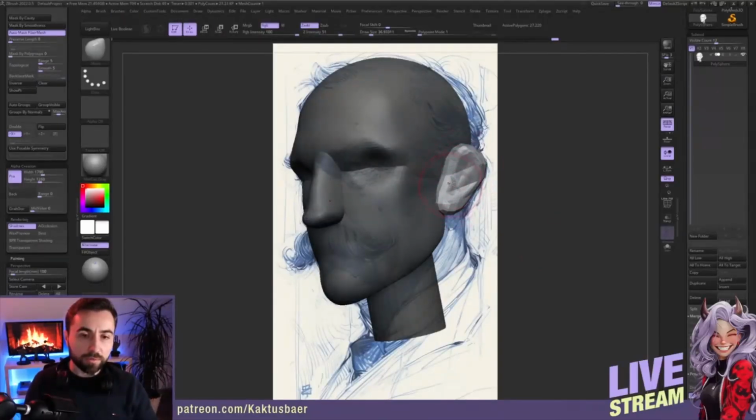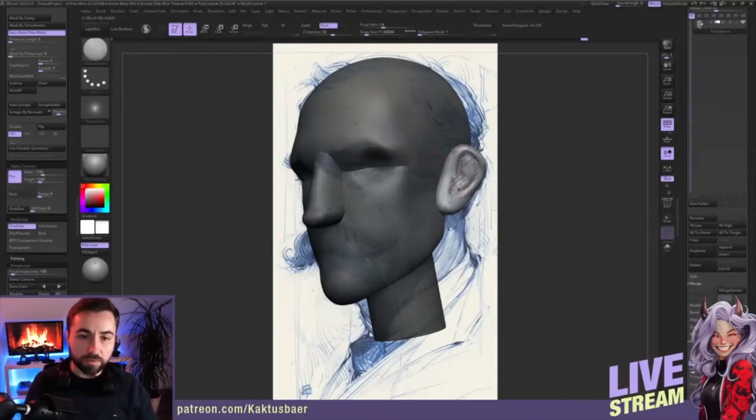When you are masking the ear and hit Control D, you can raise the poly count here as well. Or I mean, when you separate, just subdivide this ear. You can mask it and then subdivide with Control D.